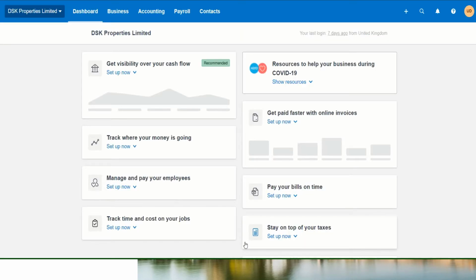So this is the dashboard, or you can say the home page. Once you log in, you will see this display as the first screen. As you can see, we have already set up the company. So you can see the company's name on the top left hand side with a drop down arrow. I'll be covering the features later on.